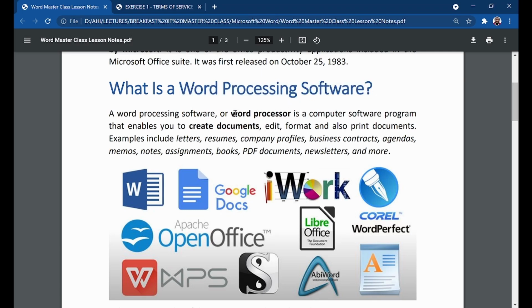Now, Microsoft Word picked its name from what it does. What does Microsoft Word do? It does word processing. It is a word processor. In this part of the world, people don't use this phrase most of the time, and people don't know what word processing is or what a word processor is. Microsoft Word is just an example of a word processor. We have several word processors out there.